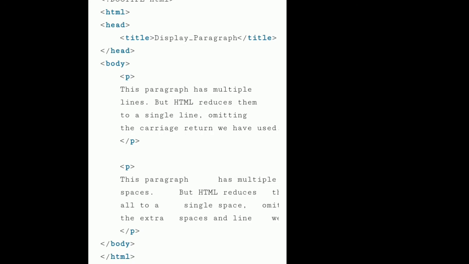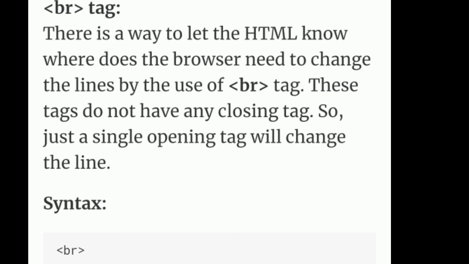Now you can go to the BR tag. That is a BR tag. There is a way to let the HTML know where the browser needs to change the lines, by use of the BR tag. These tags do not have any closing tag. It is one of the most important tags, that is the BR tag. There is no closing tag. It is the only single tag, that is the opening tag. A single opening tag will change the line. By using this one, it will change the line.